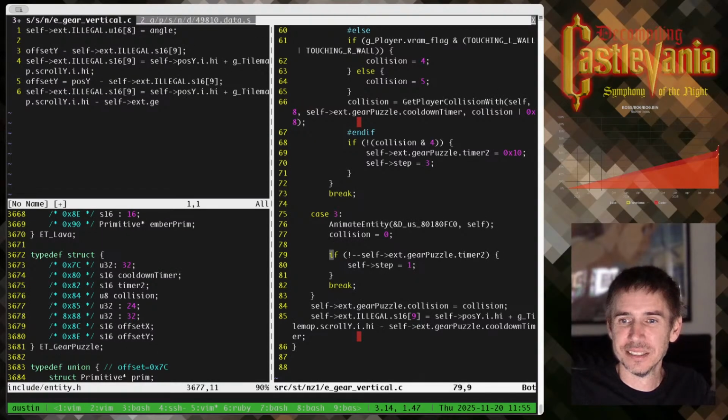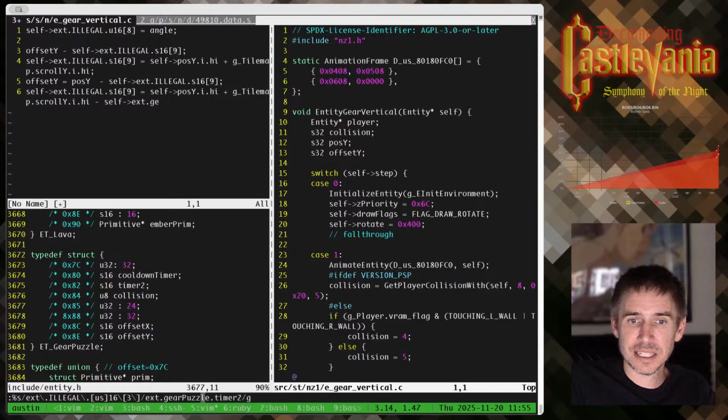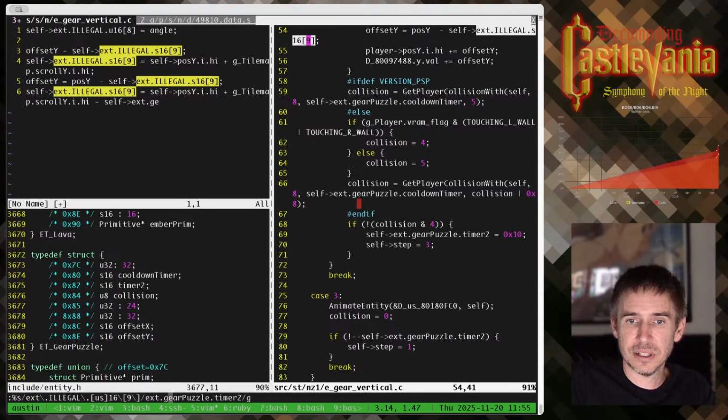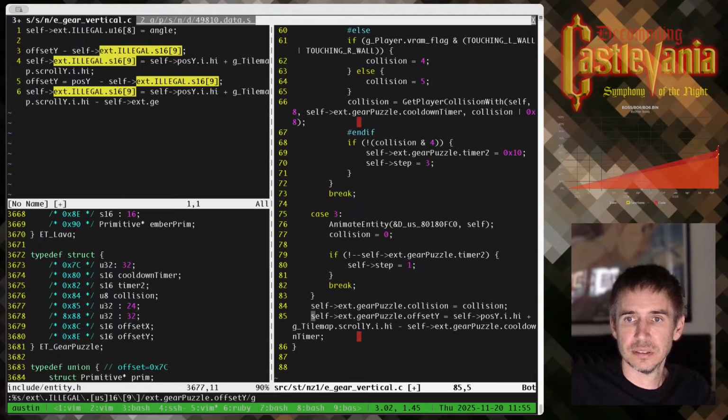That's all building fine. So let's get these other ones. So unsigned 16, 9. That's going to be offset Y. And where are these?